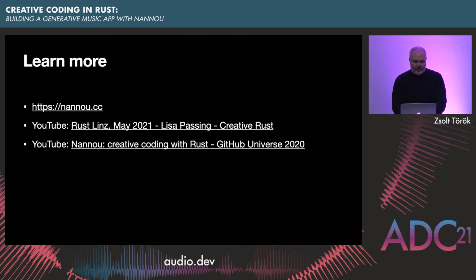As I promised, there are some useful resources where you can learn more about the framework. Of course, the go-to place is the nannou.cc website. It links to the documentation. There's a pretty good guide for getting started. I've covered many aspects of the guide, but there's definitely a lot more depth in the actual API documentation, so I encourage everyone to check that out.